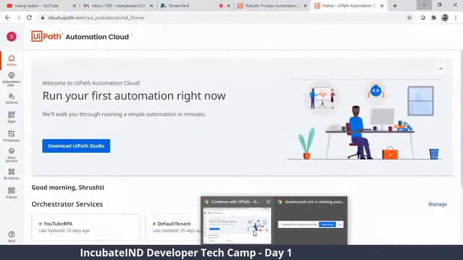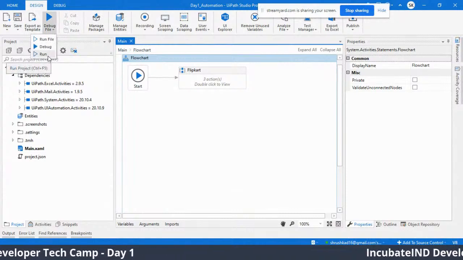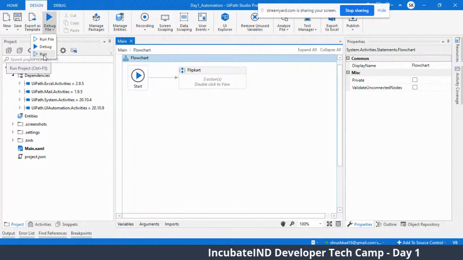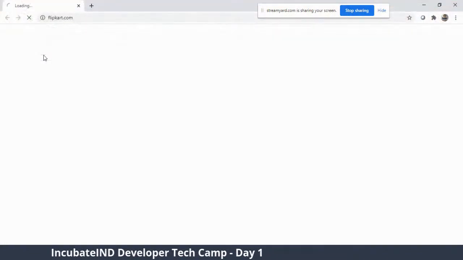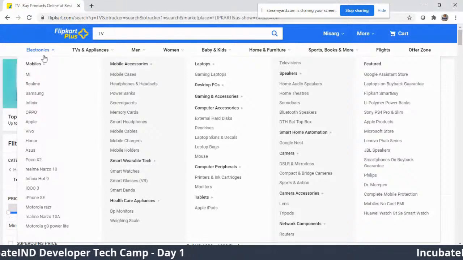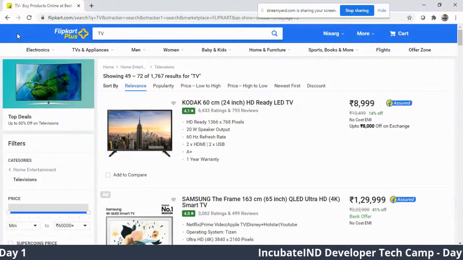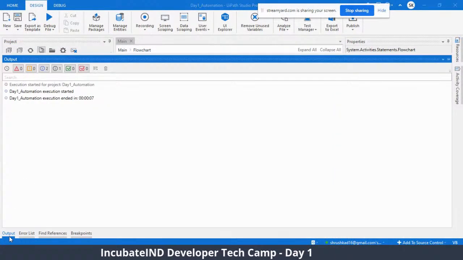So let's say run, and let's see what exact speed we get in order to look at this. So let's say 1, 2, 3 and run, and let's look at the speed. So it opened Flipkart, I typed in TV. Okay, and that's it. So how much time did it take?